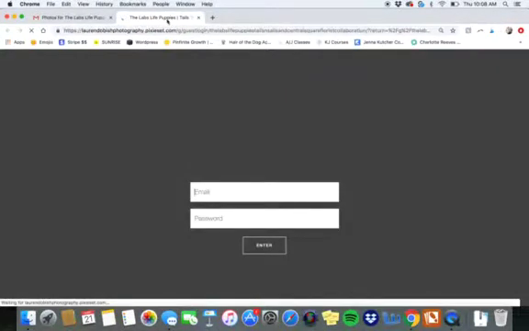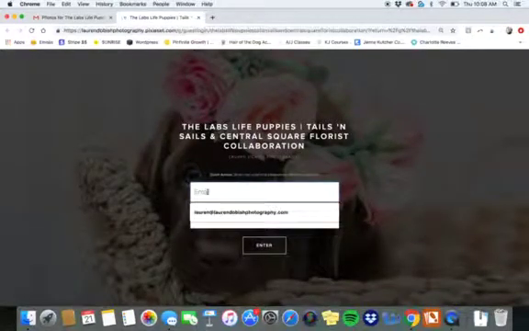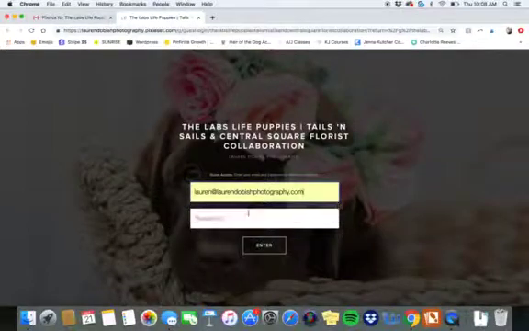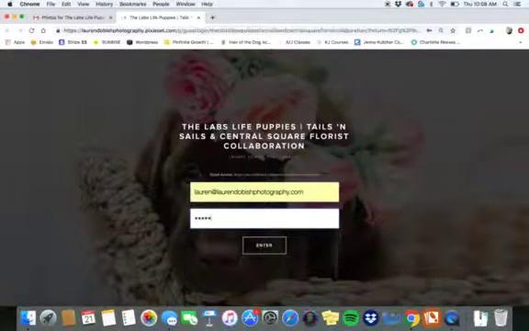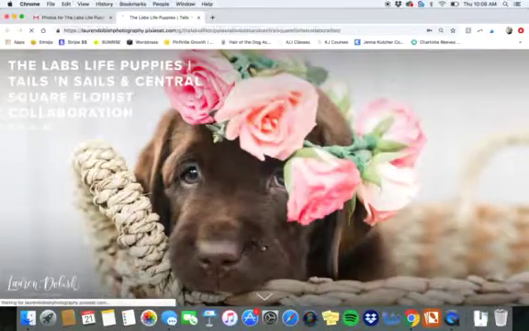It'll bring us up into a new web browser here, and we're going to enter our own personal email address. So in your case, enter your email address, or your friends, when they access, they enter their own email address, and then just make sure they have the password, which if we look back at our email, in this case it's Labs Life, all capital letters. So we're going to type that in and then click enter, which will bring us to our gallery.